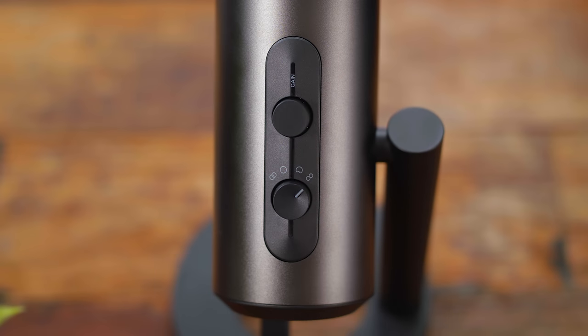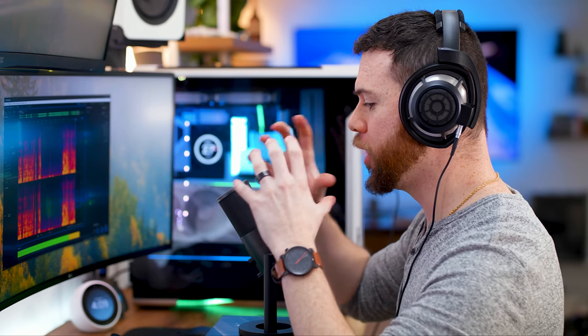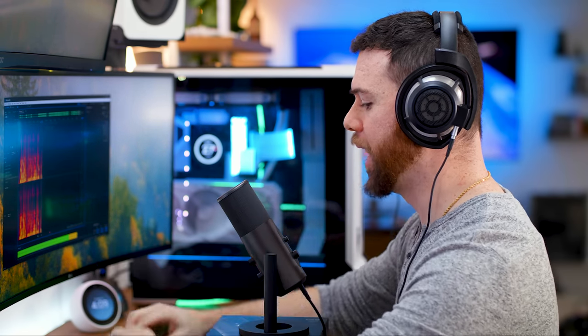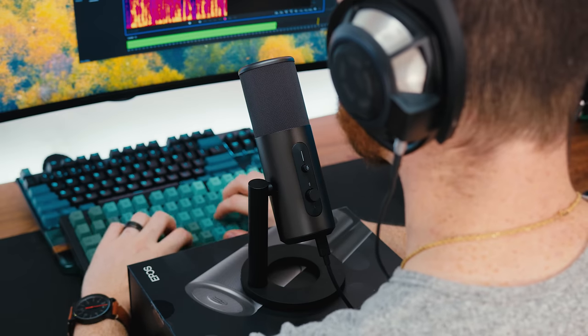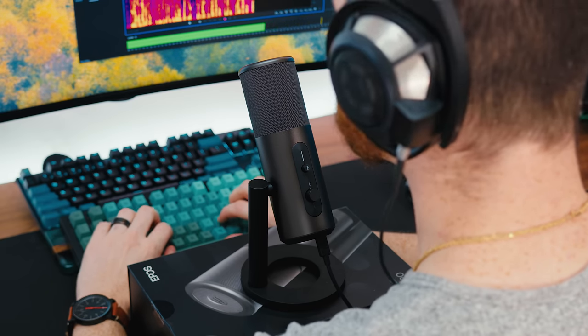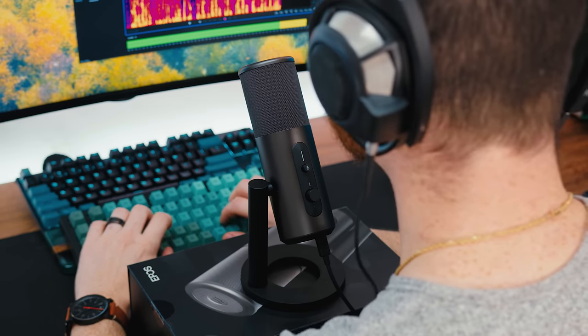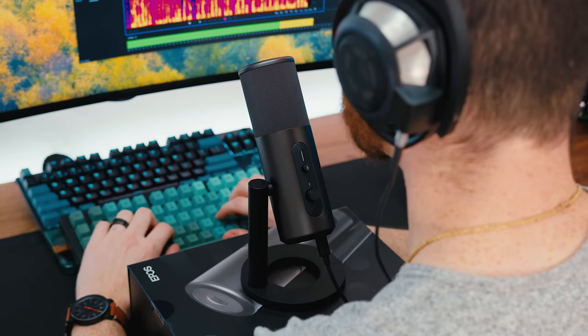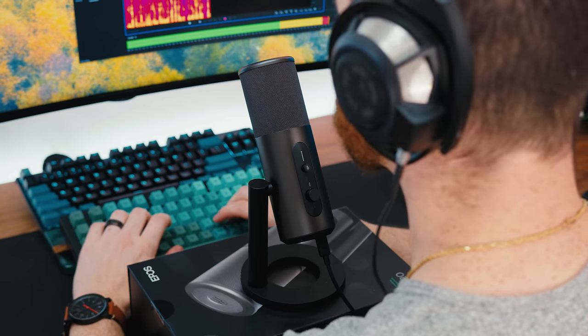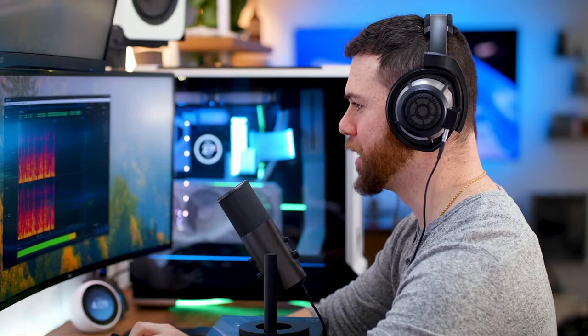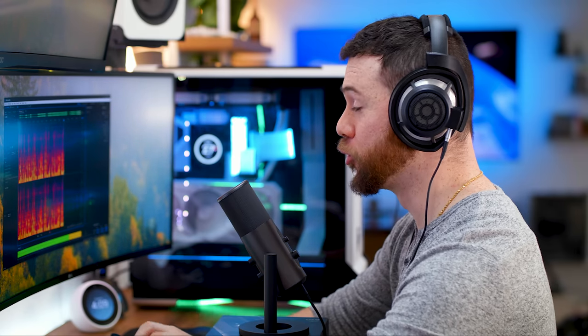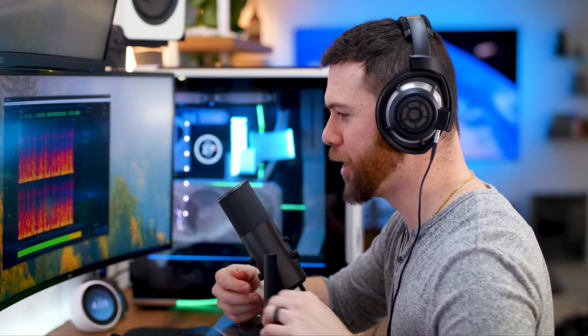Okay, switching again. We are now on bidirectional, which is going to be picking up everything going on right in front of the capsule and directly behind the capsule. This is going to be best for if you're talking to someone in an interview setting or a podcast setting, where you're looking at each other. But again, it's definitely going to be picking up a lot of that noise directly behind it. Not ideal for gaming and streaming.